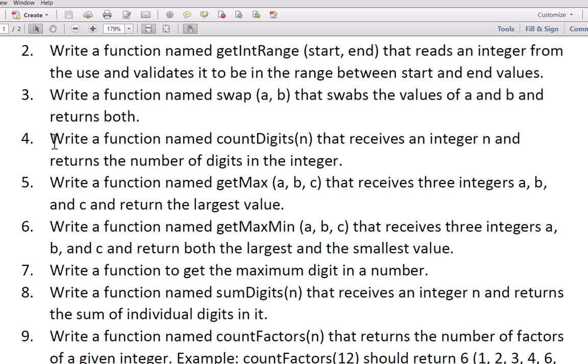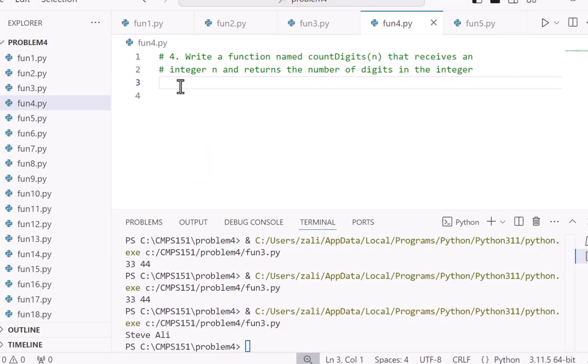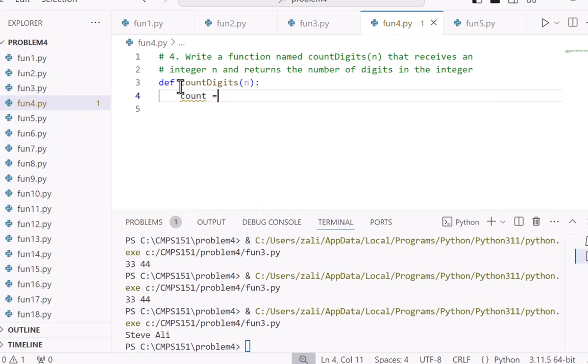Function number 4. Write a function named count digits of n that receives an integer and returns the number of digits. So we need to know how many digits are in that number. So let's say def count digits of n. Good. So count is equal to 0. Why? Because we're going to do this in a loop now.